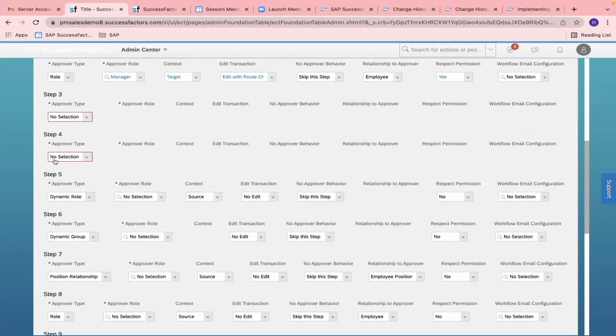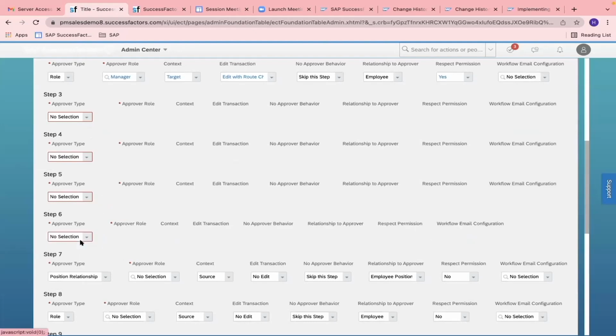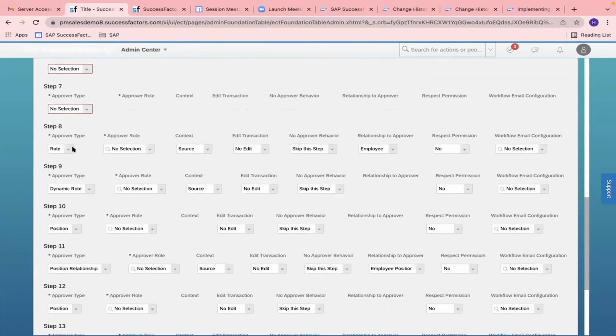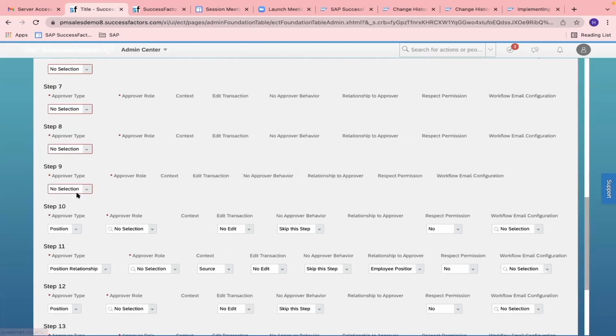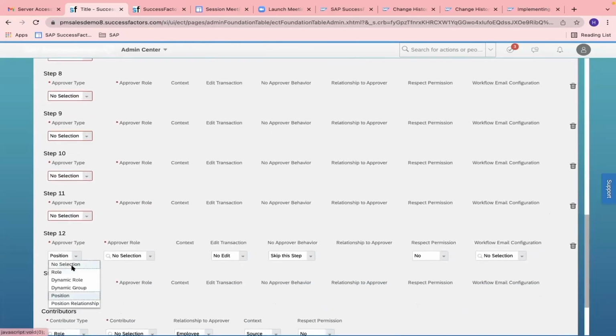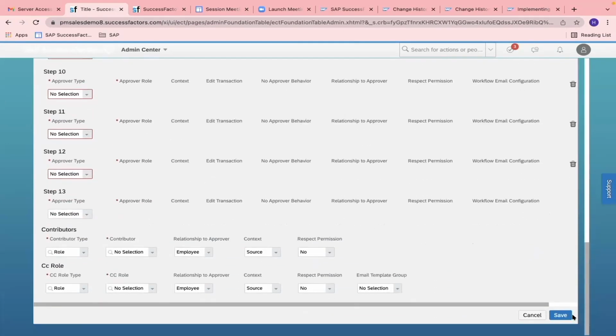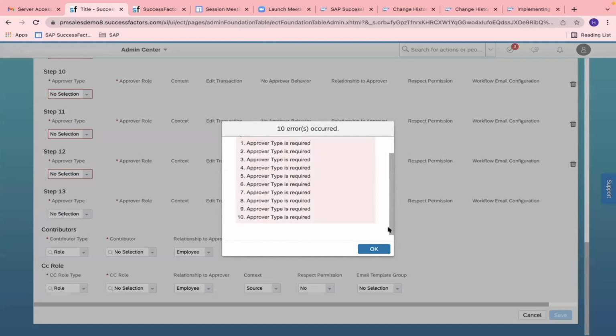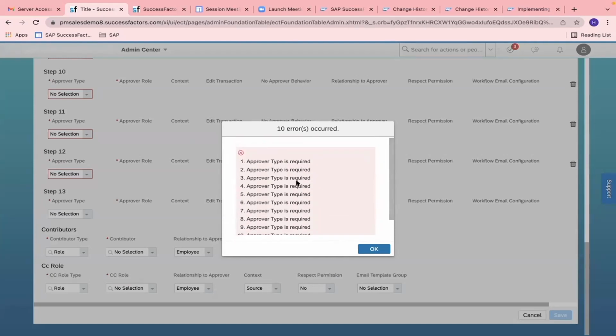But this is not getting deleted, right, Kanna? That won't get deleted, I believe. Remove that and try to save it. Let us see what happens. Approval 10 errors occur. Approver type is required. If we create the step, I think we have to give the approver, it seems.